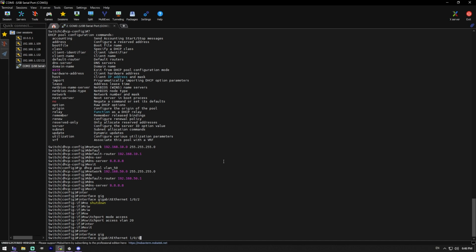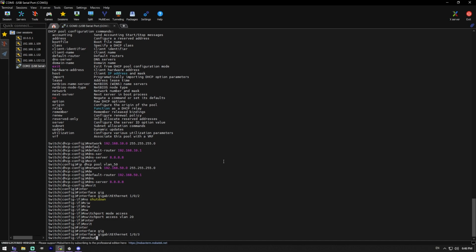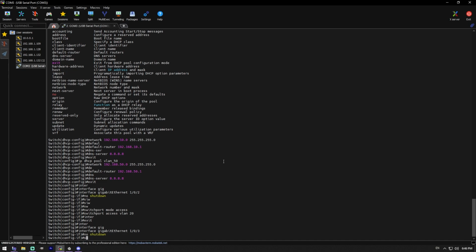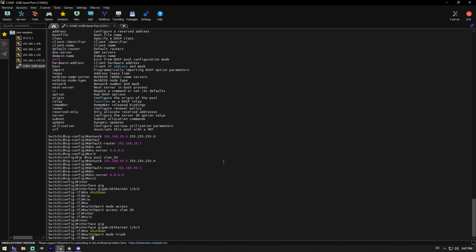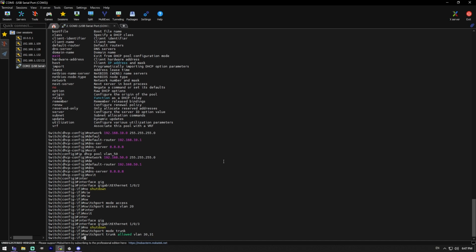Interface gigabit 1.0.3. No shutdown. Switchport mode trunk. Switchport, and I'll explain what the trunk means here in a second, allowed VLAN 30 and 31. So as you can see, with switchport mode trunk, we can assign multiple VLANs to a single interface. Now, this is beneficial for us because we only have one extra NIC on the Dell host, and it needs to host both of these guest server network traffic ranges on it. And so that's how you do that. You make it a trunk port instead of an access port.